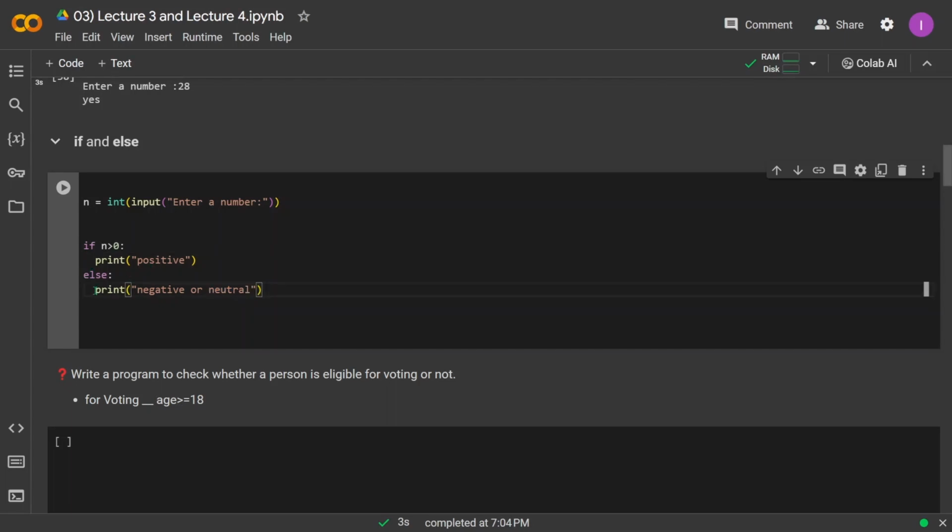That's it, guys. Here you have two tasks to be done. Either we have to print positive, or we have to print negative or neutral. We have only one condition, because we can also use two or three conditions as well. But here, for our understanding, we will keep it simple as it is.